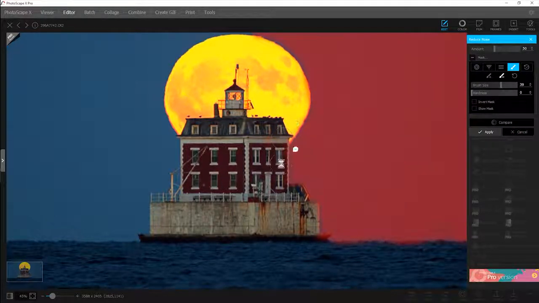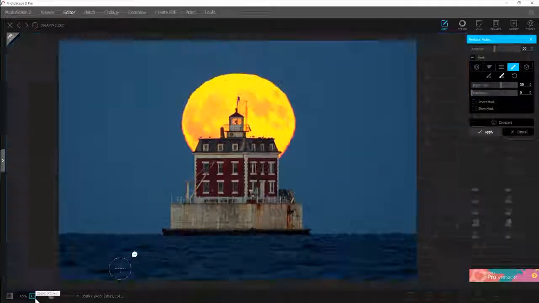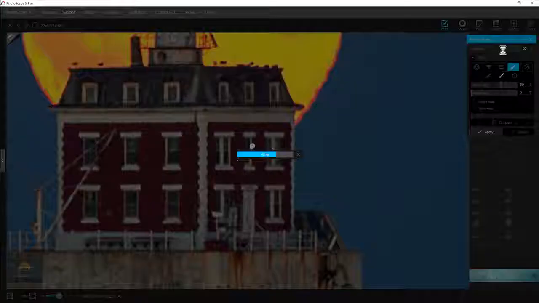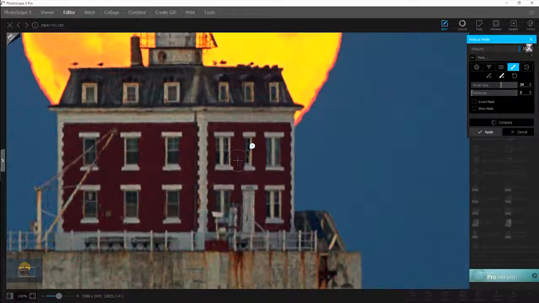So let's again zoom into 1-to-1 so we can see just how much noise we're applying to just the sky here. Now, because there's no detail back there, there's really nothing to stop me from just cranking it all the way up. Let's just go, okay, halfway there. So you can see just how dramatic that noise reduction is. I'll click apply.